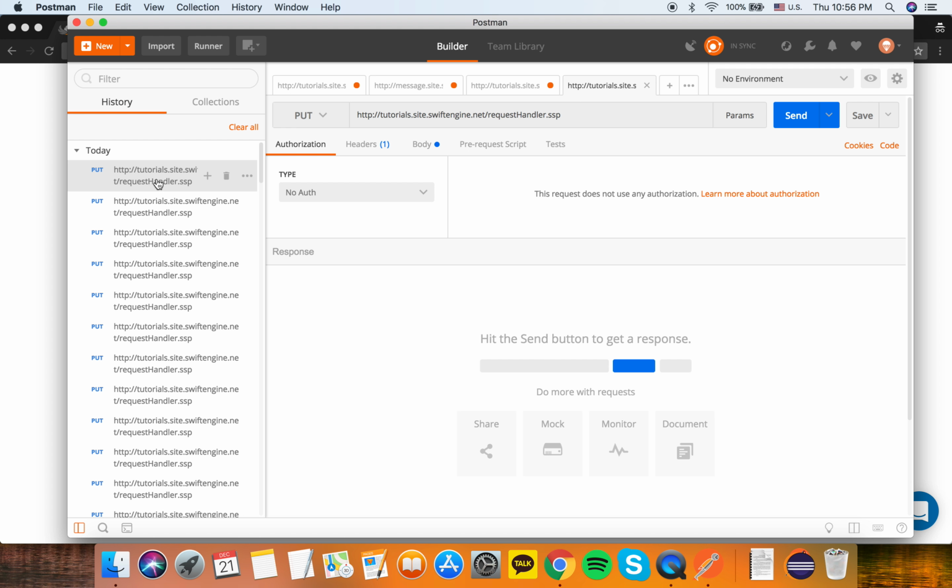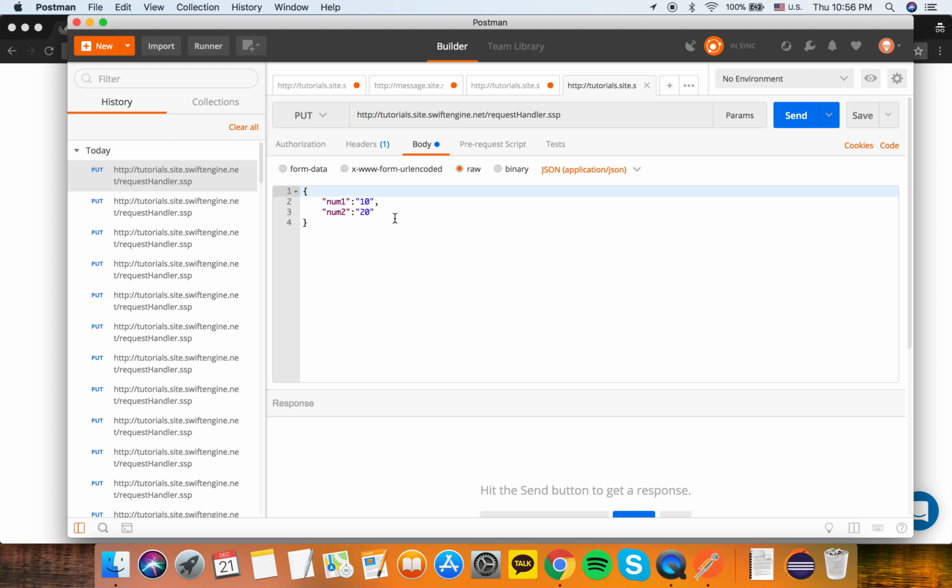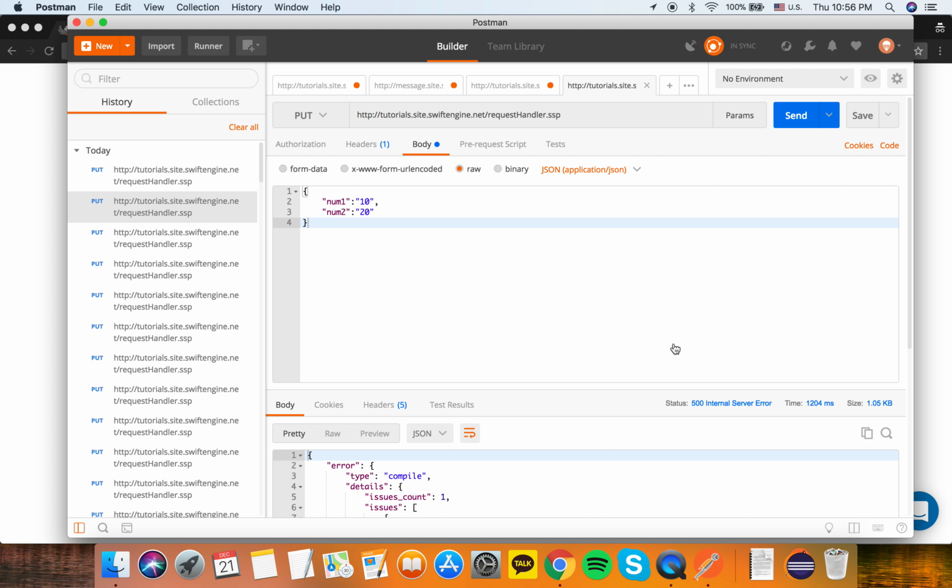I already tried to put some data before you guys, so I'm just gonna give you a walkthrough. Within the header, you got headers. You gotta specify content type for the key, and then for the value, application JSON because we're sending JSON, and then put method because we're putting, and then within the body, just a JSON document. So number 1 is 10, number 2 is 20. The result should be either -10 or just 10.